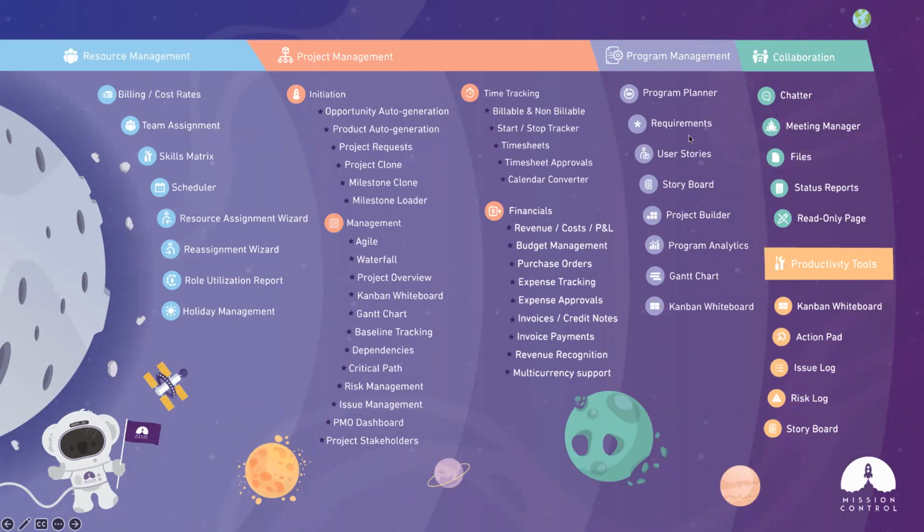And then finally moving over here into our project management piece, our program management piece. This is typically going to be used around in the development of software, specifically around the agile methodology. So for instance, within the program planner, you can be building out detailed requirements, leveraging your user stories, and then using your storyboard. After that, you can build out the project through the project builder, and you have access into some program analytics as well as a Gantt chart and whiteboards through there.